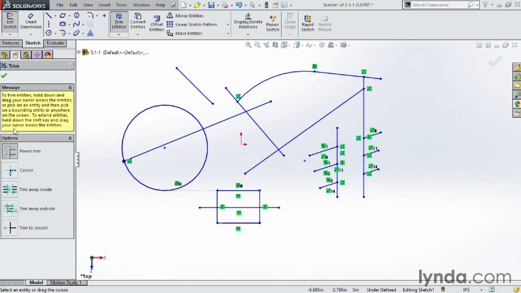Power Trim is my favorite trim tool, and really, if you're using Power Trim, you don't really need most of these other trim tools at all. Power Trim is a little bit harder to understand how it works in the beginning though, and what it is, it's a little gray line, and anything that line cuts through will automatically trim up to next. So start over here on the right hand side. I'm not going to click on any of the lines at first. I'm just going to start out in the space.